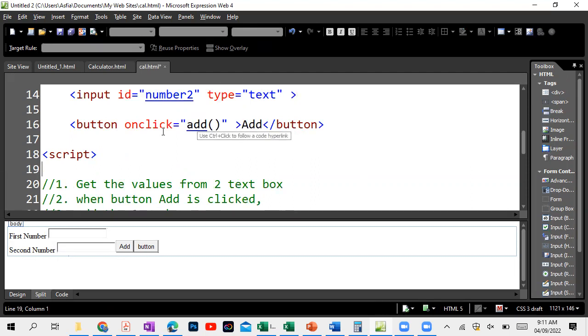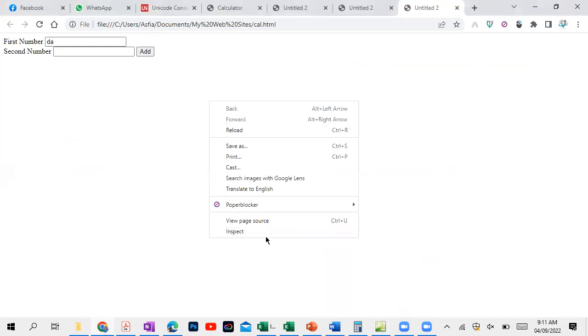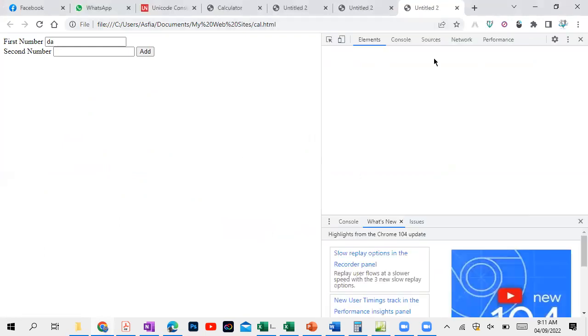When it is clicked, the function add will be called, and where will it go? It will go to over here. Then it should get the value from the first text box, और वो value को display भी करना है. Now let's see. Add. अब कंसोल में ही काम हो रहा है सारा. Let's go and check the console and DA is displayed.